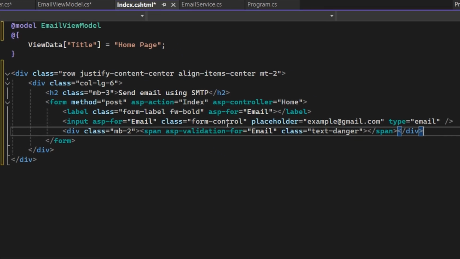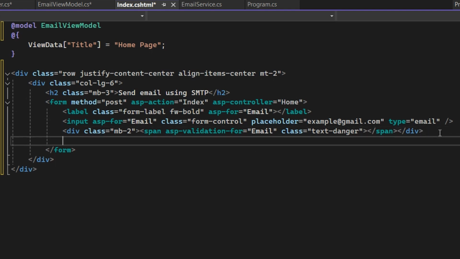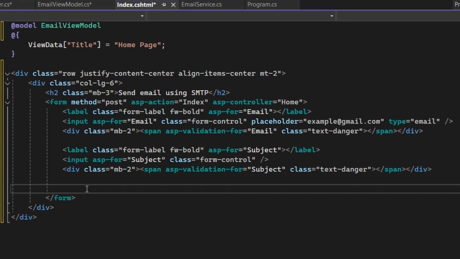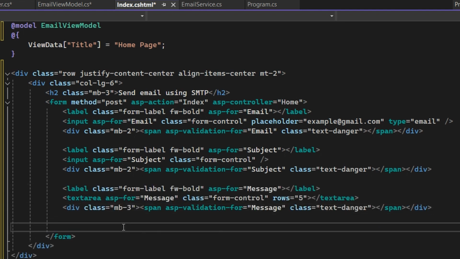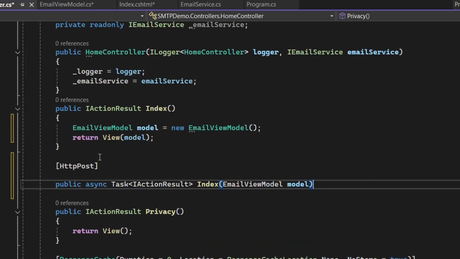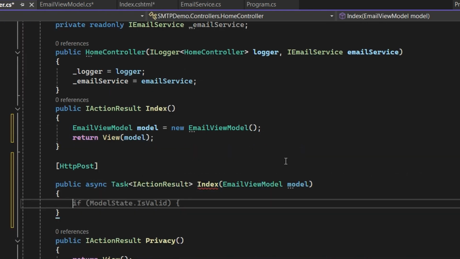Add an email address text box. Add the subject text box. And add a message text area. Lastly, add a send button. This form will be submitted to the HTTP post index method. Let's create the method in the home controller. It will accept the email view model.